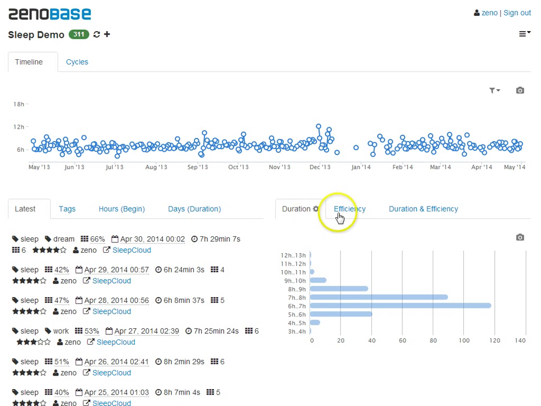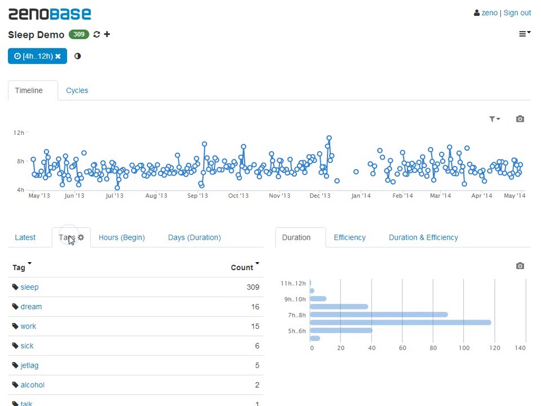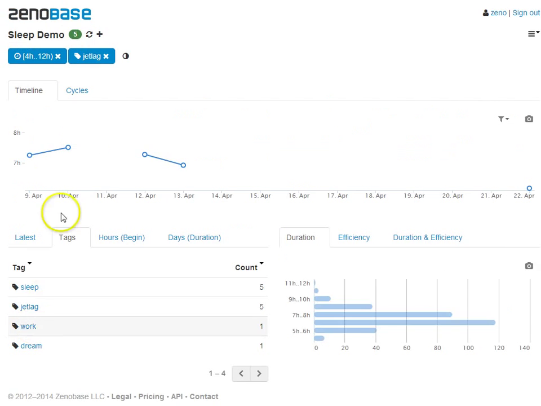The default dashboard shows histograms for sleep efficiency and duration. We can use this to exclude outliers. I'll also exclude sleep events tagged with jet lag.